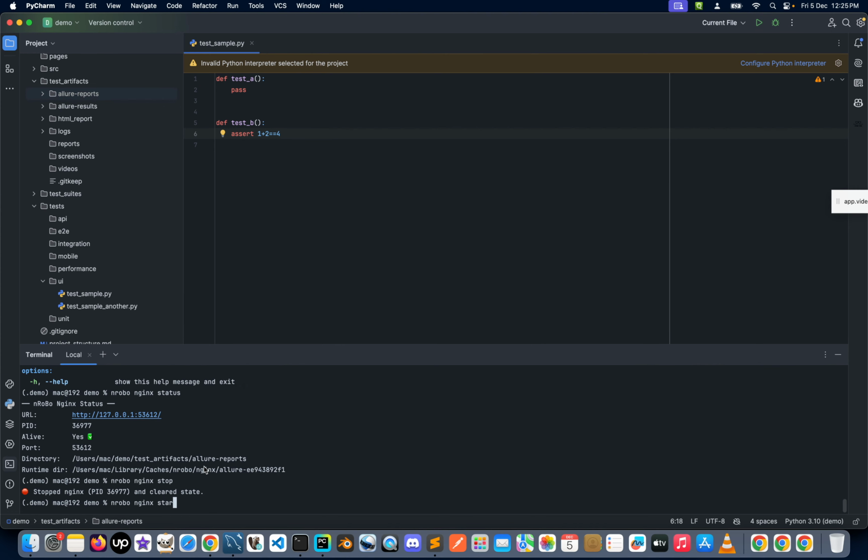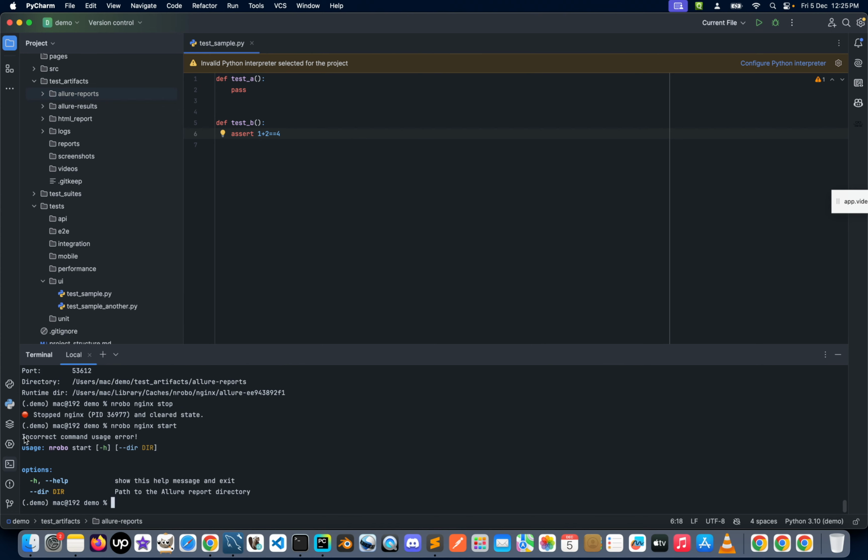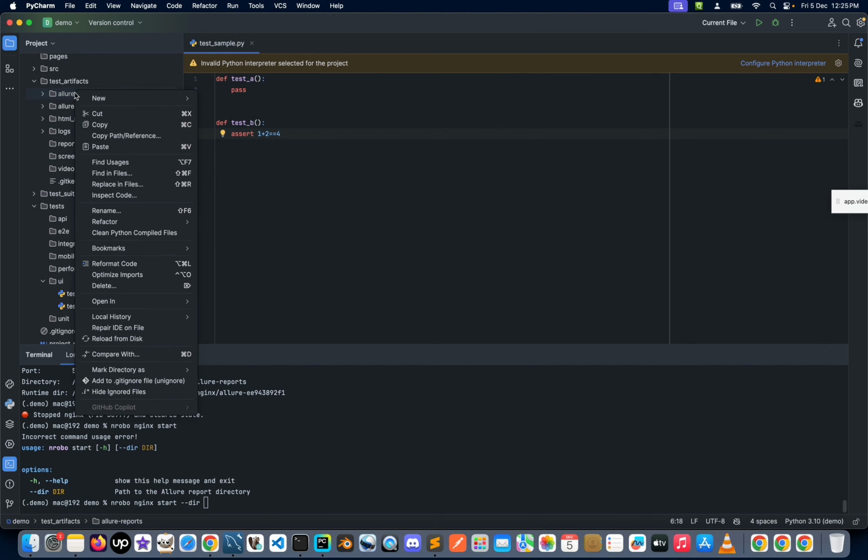And if we use the start command, it says incorrect command. Because it needs this dir option, which says which directory the server should serve. That needs to be provided, right? So we need to provide the directory where our Allure reports are.